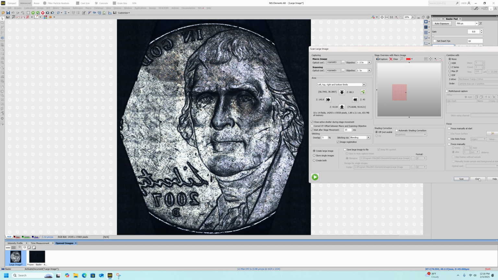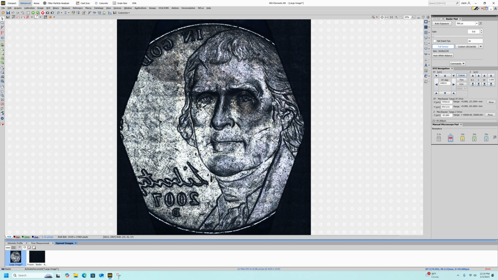When you're done, you can left click the close button on the Scan Large Image window, and then from there you can left click File and left click Save, or left click Save As if you want to save the image, and then proceed from there.